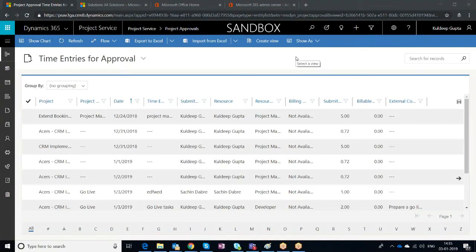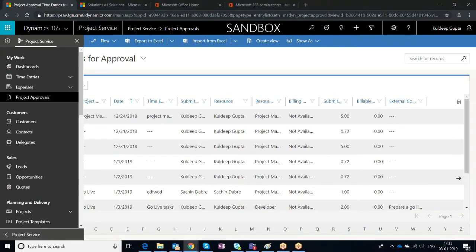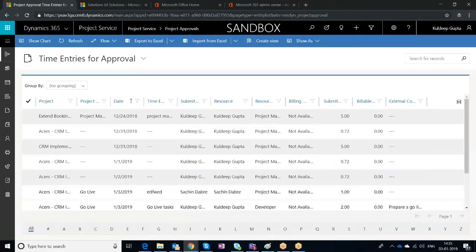Suppose the time entries are entered. They go to the project manager for approval. So let's go and see how the project managers approve the time entry. So once you click on this, you have to go to the project approvals. And if you see, there's a default view called time entry for approval, which shows all the time entries that are yet to be approved by the project manager.